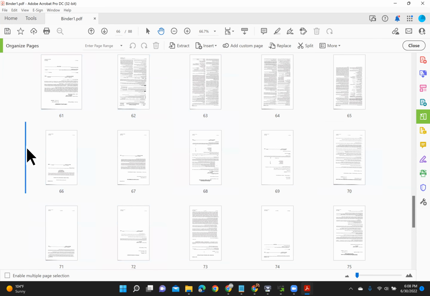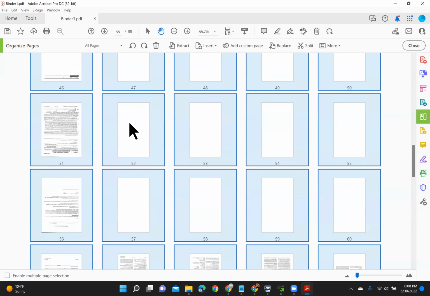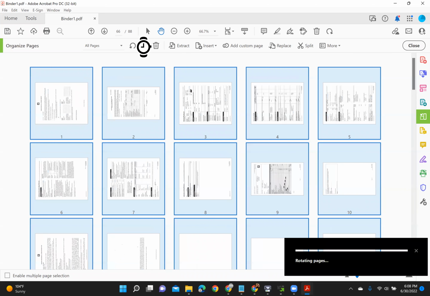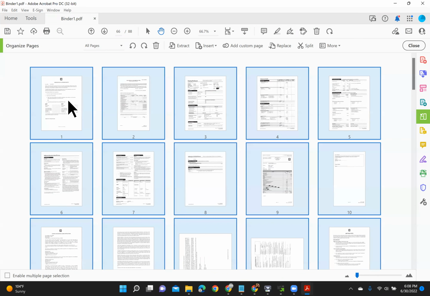But we're going to do them all. Up here at the top, this is kind of your master rotate buttons. I'm going to click on it twice. It rotated them. Now they're right side up.